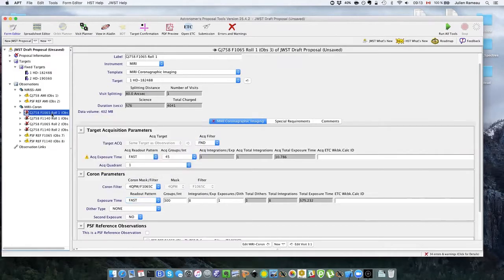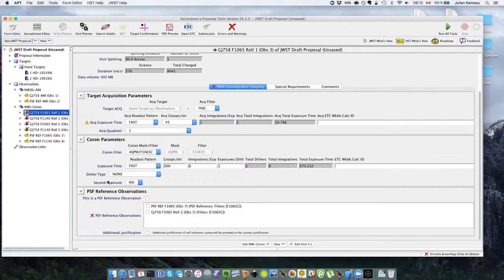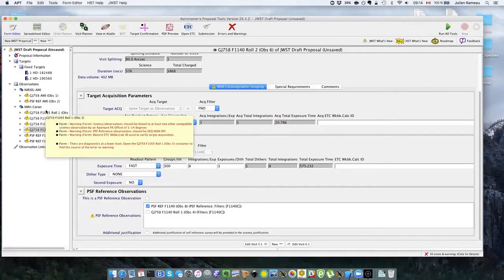First, we'll associate each science observation to a PSF. The first roll would be with the PSF in the 1065 filter. The second roll would be with the same PSF. Then the first roll in the second filter with the associated PSF, again for roll 2. Now we have the links for the PSF.